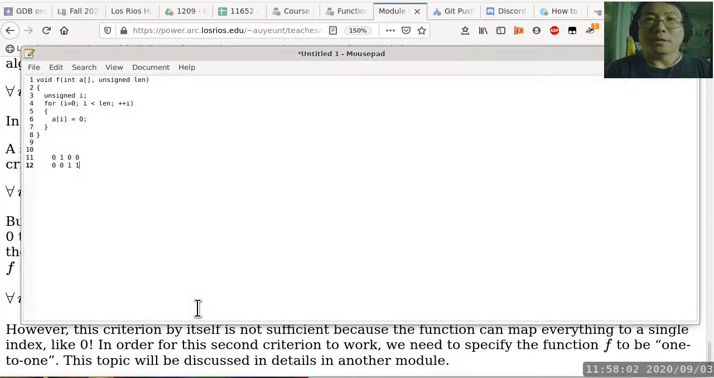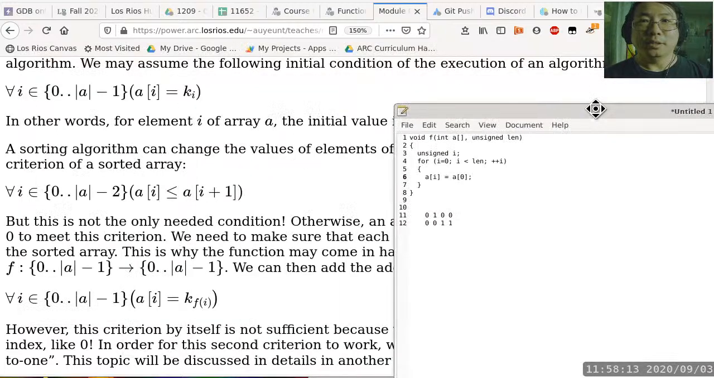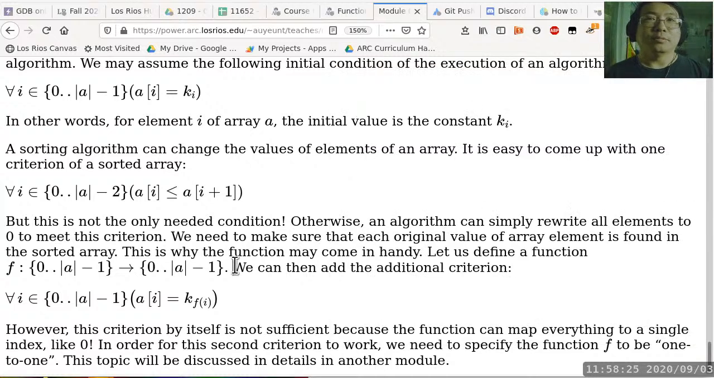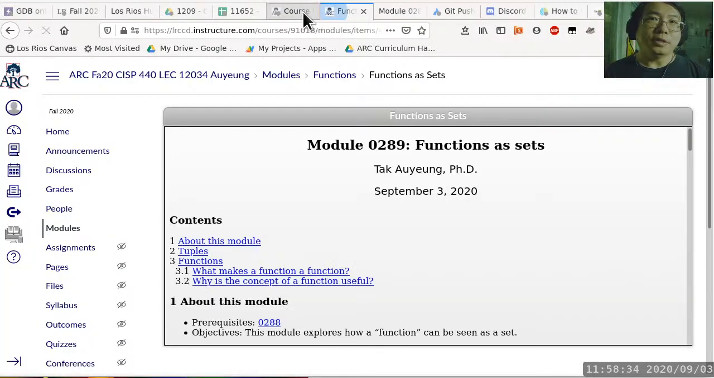Then I go back to my algorithm, and all I need to do is to say that, and it would meet the requirement that is stated down here. Because in this case, this particular function f is really just mapping everything to 0. And it will still be okay. So this is me trying to tell you, the next module that you need to read will help answer some of these questions.